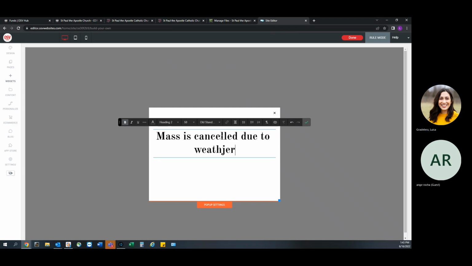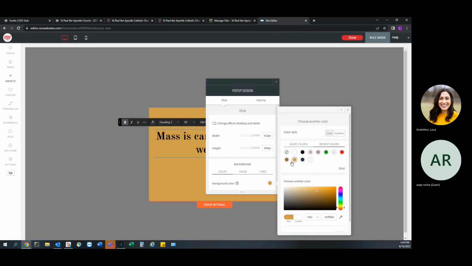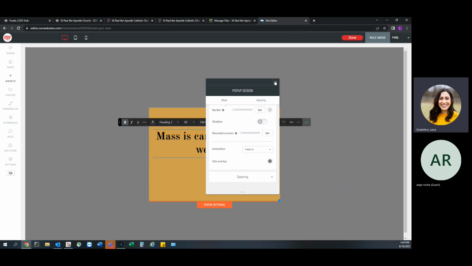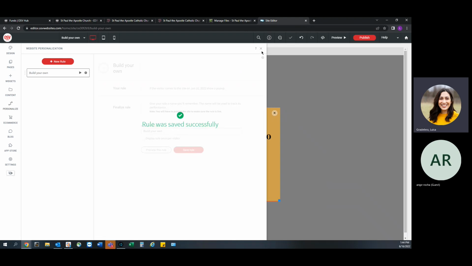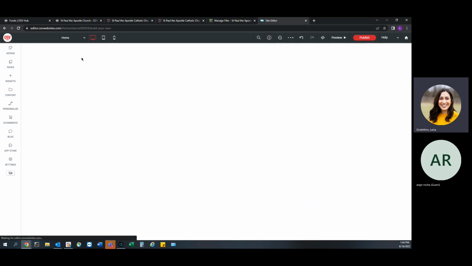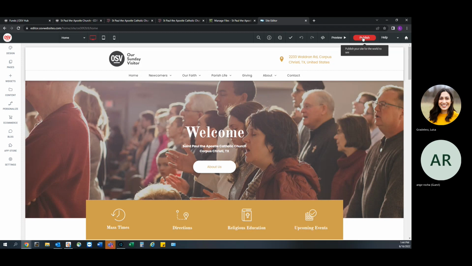And then you can choose the pop-up settings, color, fonts. So when you click done, the way it looks is, so right now I saved it, right? It's loading, it's saved, it's saving automatically. Remember that you have to publish. So I would have to publish it to go live.